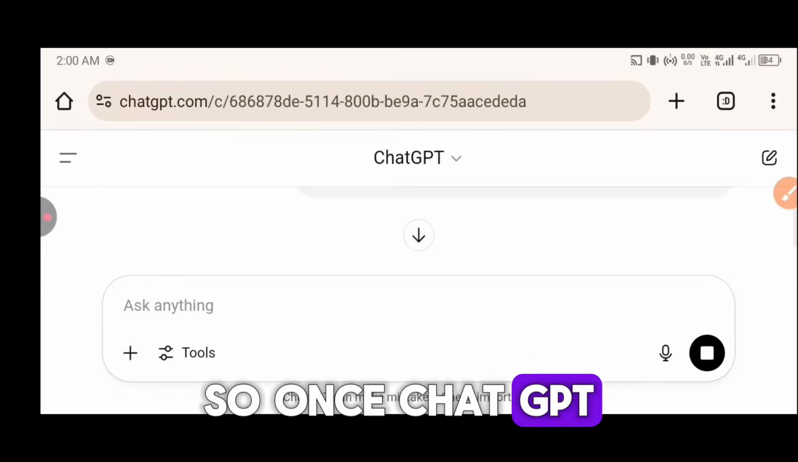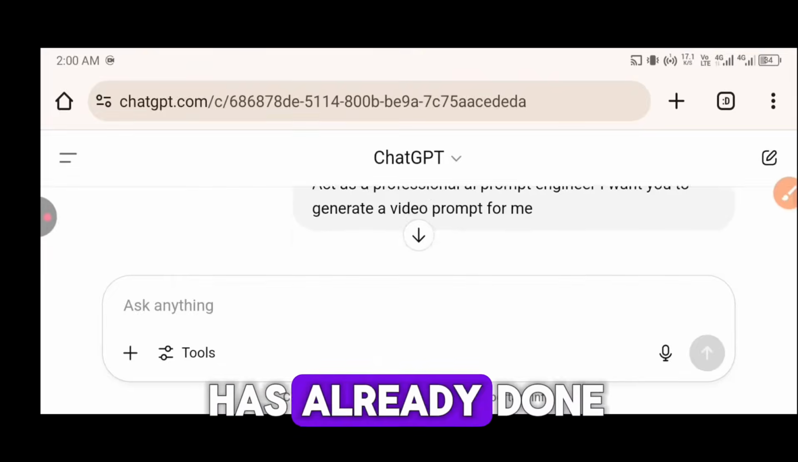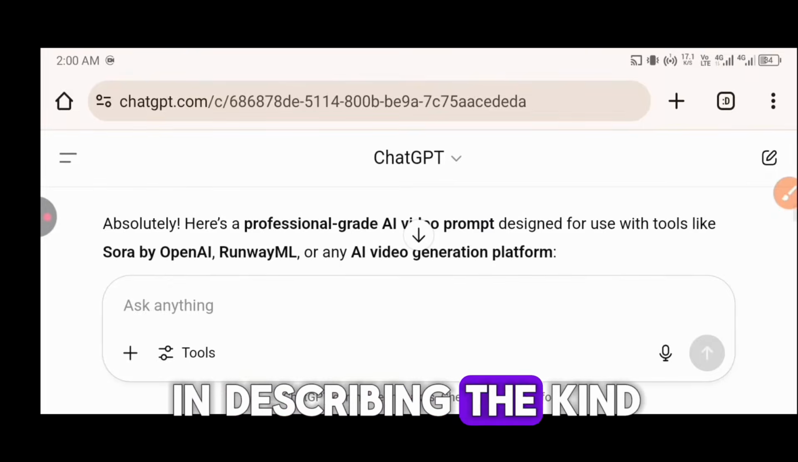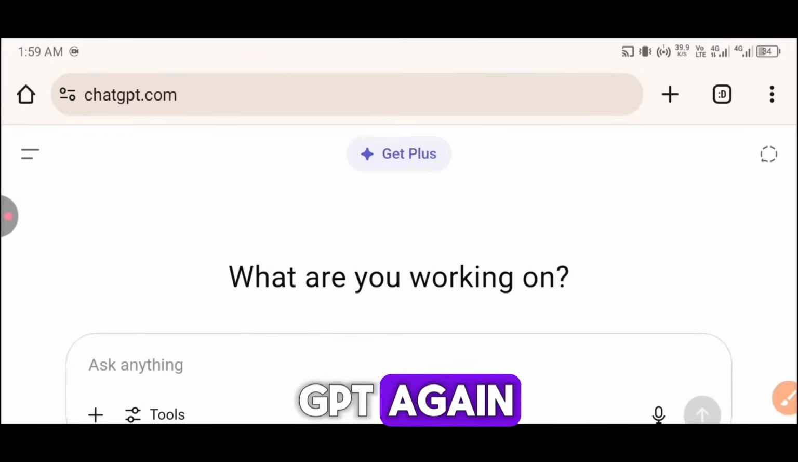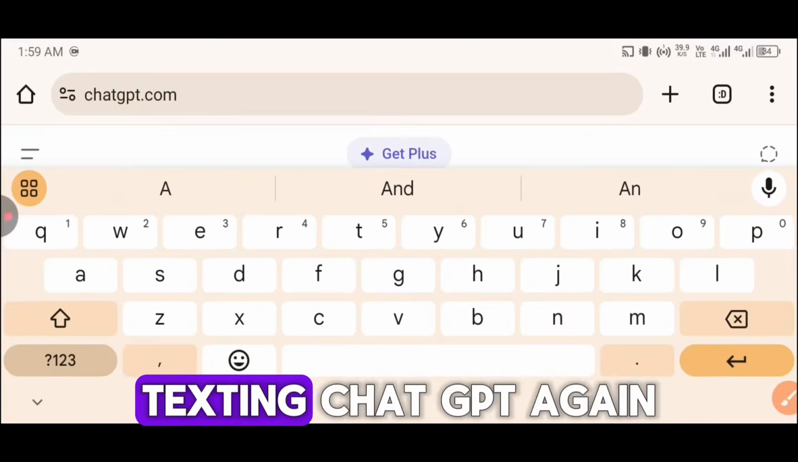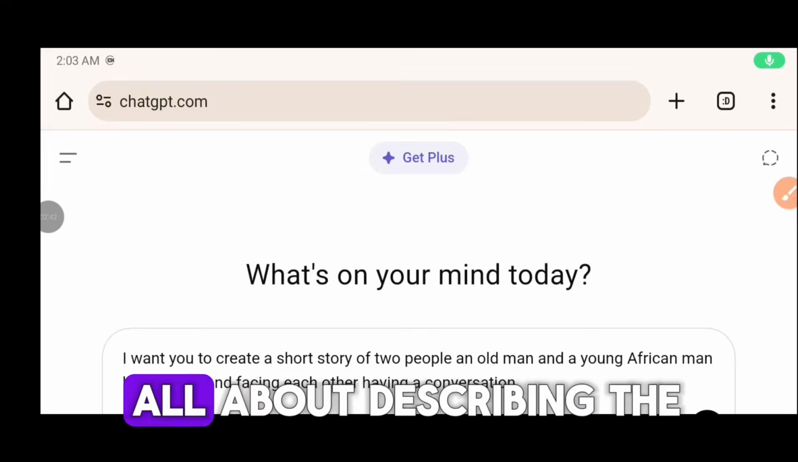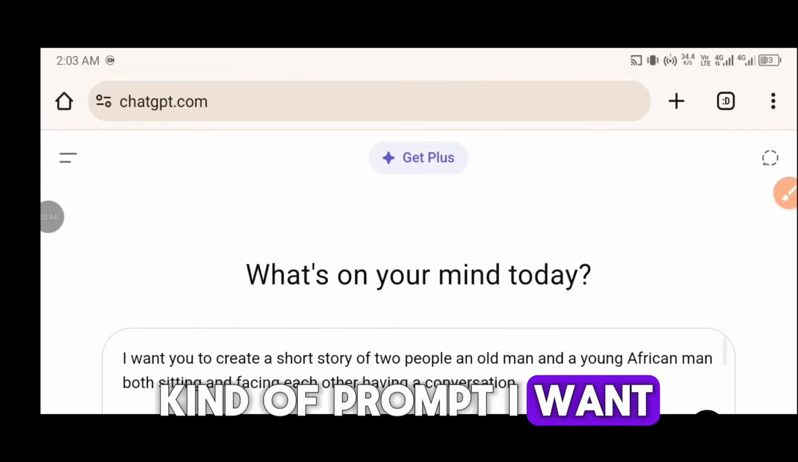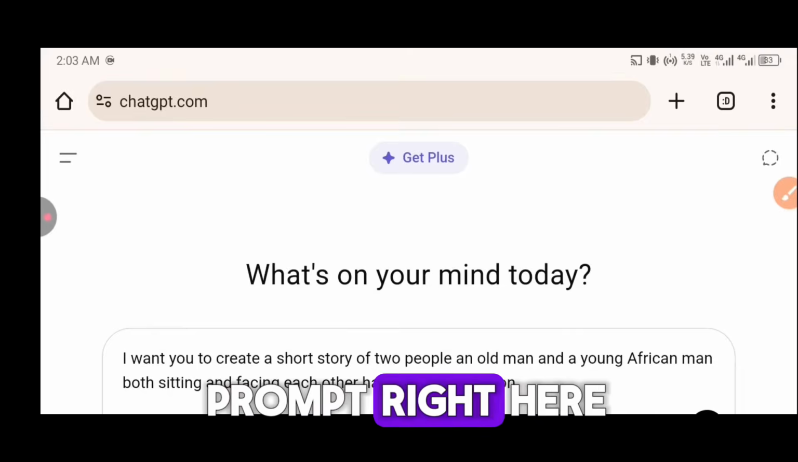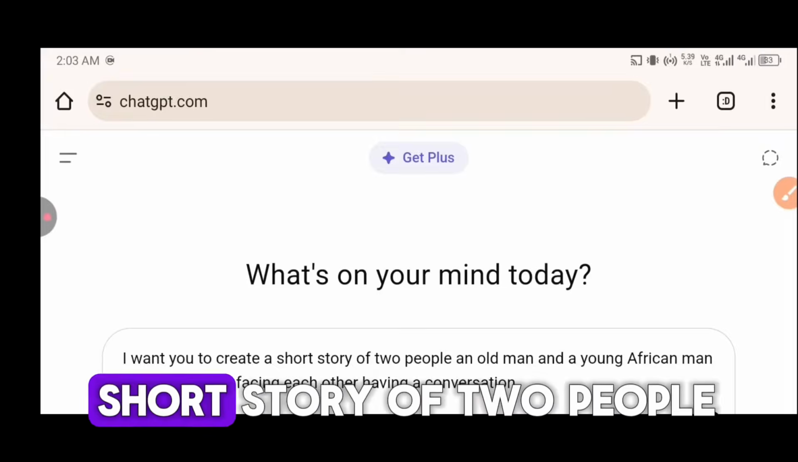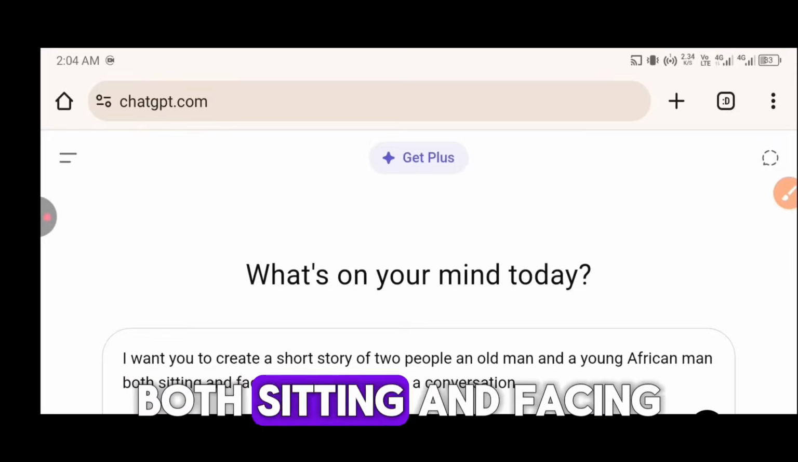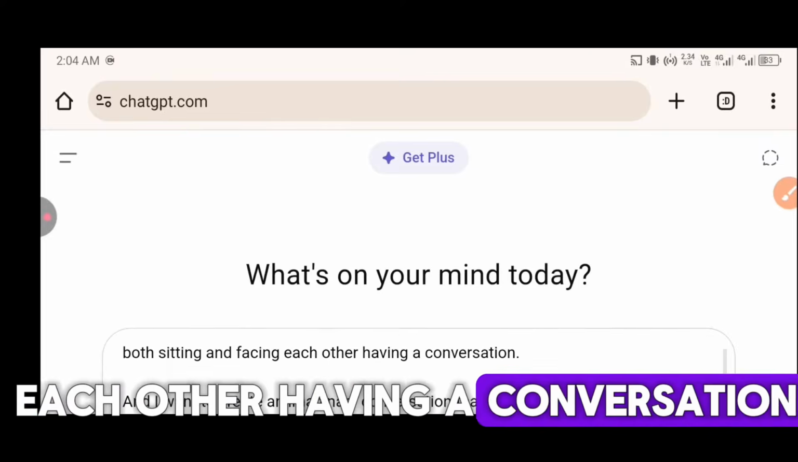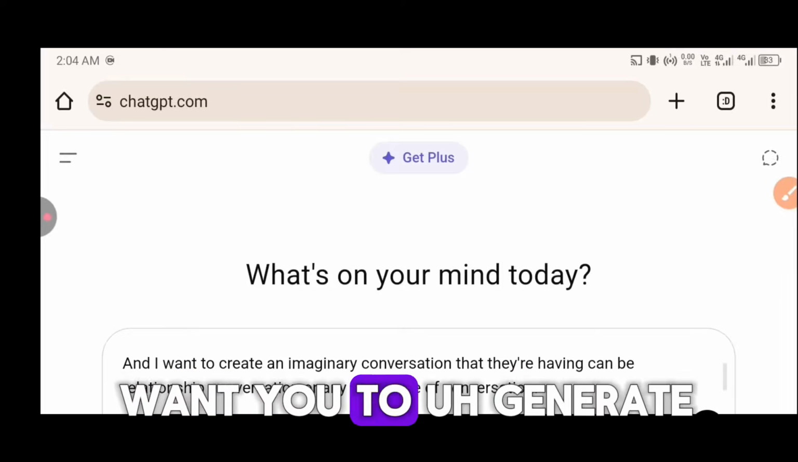It's just a simple basic text to get ChatGPT ready for the prompt. Once ChatGPT gives me a response, which I think it has already done, then I will proceed in describing the kind of prompt I want to generate just by texting ChatGPT again. But this time it's all about describing the kind of prompt I want. So I've already done it right now. You can see the prompt right here, which says, I want you to create a short story of two people, an old man and a young African man, both sitting and facing each other, having a conversation. So this is the kind of prompt I want it to generate.